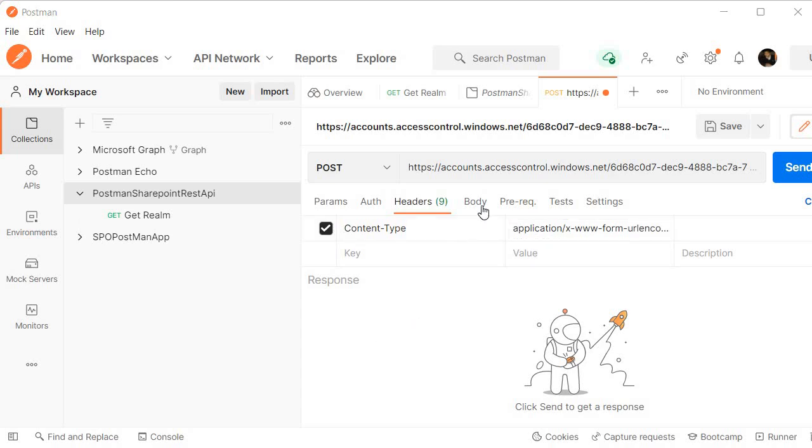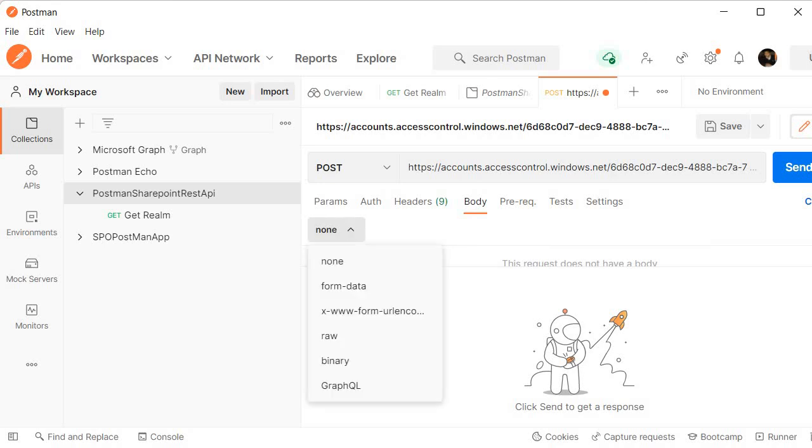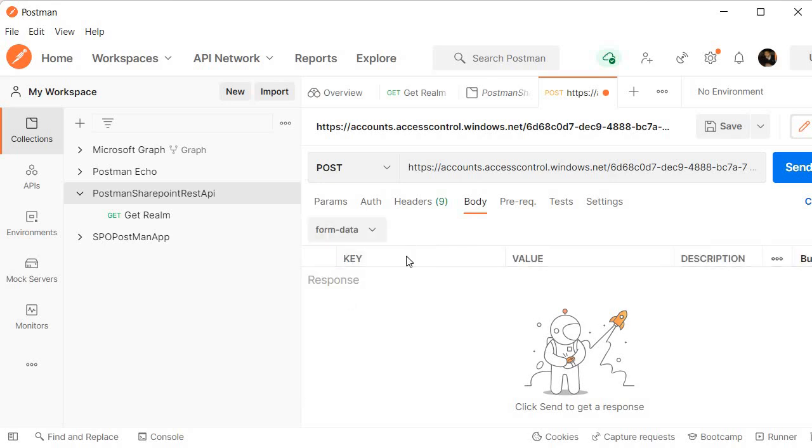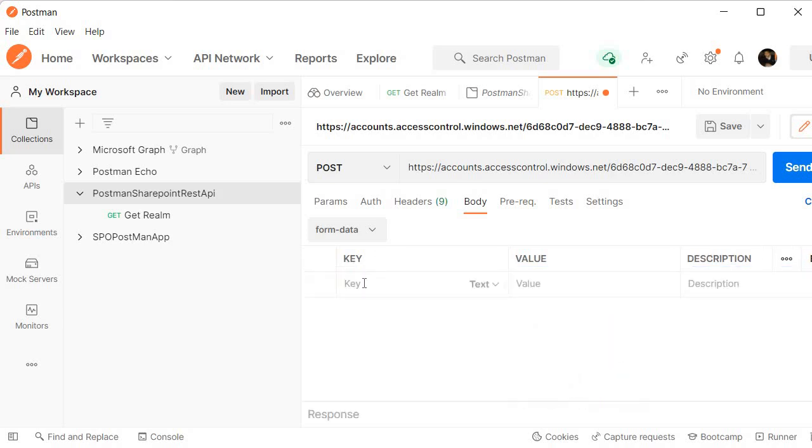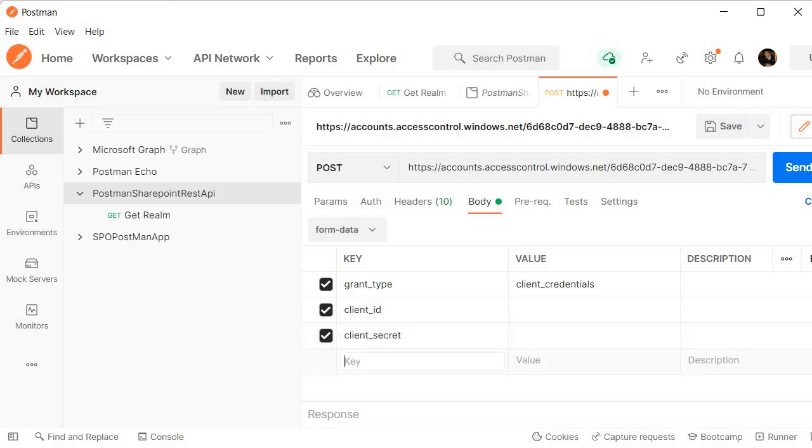Now next step, this is very important. We need to go inside the body, and here we need to select form data, and here we need to specify 4 values. So what are those? Let's look into that. The first key we need to specify over here is grant_type, and that is going to be client_credentials. The second one is the client_id. The third one is the client_secret. The fourth one is the resource value we are going to specify.